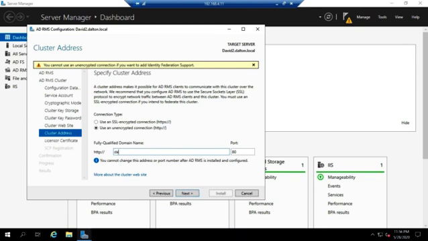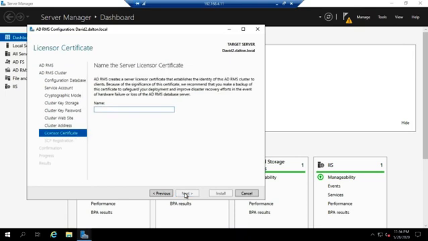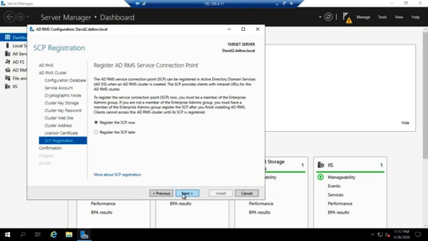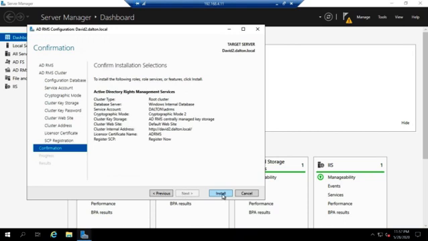And then we'll set our fully qualified domain name, and that's going to be the fully qualified domain name of the machine. So this is how those RMS aware applications are going to communicate with the RMS server, using IIS or their website on this fully qualified domain name with this IP address. All right, a licensor certificate. We're going to create a new one. So I'm going to do ADRMS. And then we're going to register the SCP now and install.